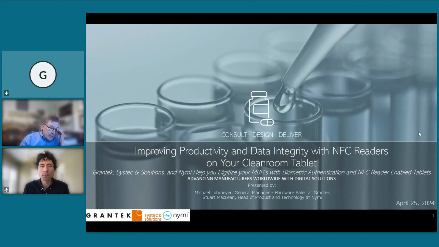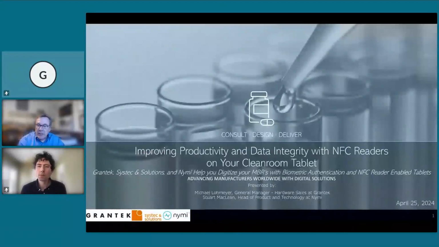We really want to talk about improving data integrity, getting things done right in the clean room. And it's really involving a couple of small product enhancements that have come from Systec and Solutions, but adding an NFC reader, or the combination of an NFC reader and Bluetooth BLE, Bluetooth Low Energy, to a tablet that is clean room certified.